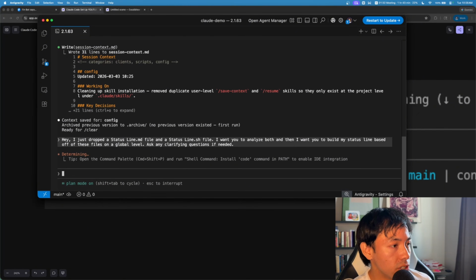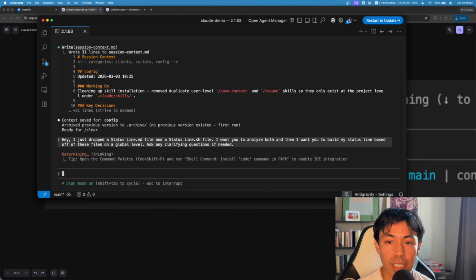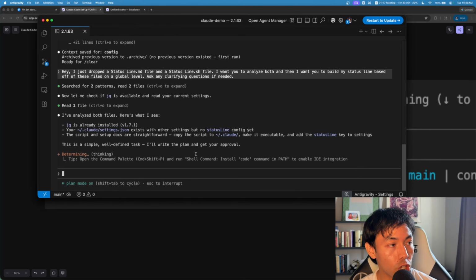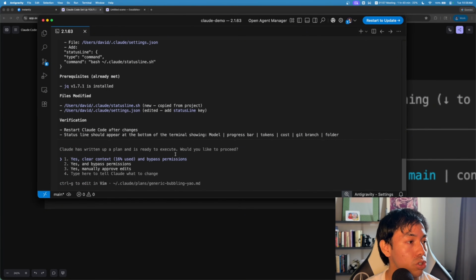Cool. So then I'll send that over. And then what you'll see is Claude is just going to get to work. You're just going to let Claude handle it from there. It's going to check if JQ is available, make sure everything that we need is installed. If not, just allow Claude Code to install it. And then once it's done, we're probably going to need to restart Claude Code.